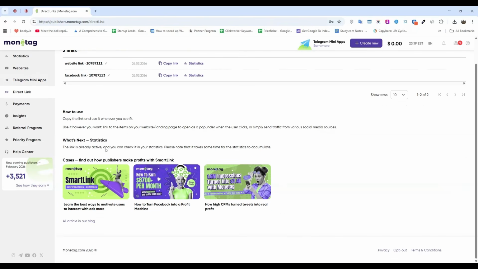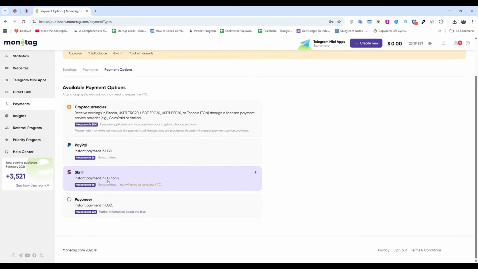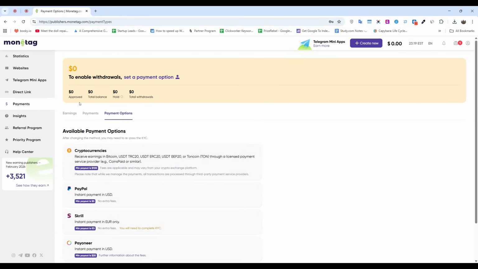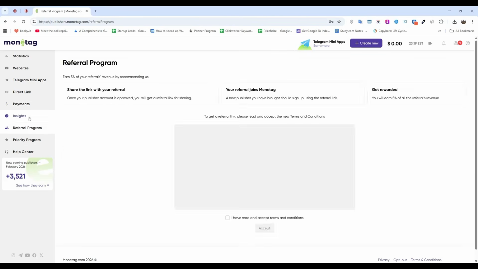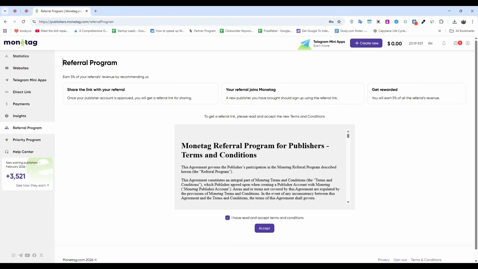They are the same. Make sure your payment system is updated. You can connect with PayPal, Skrill, Payoneer, etc. They also have referral programs. So if you want to get 5% of all referral revenue from the people who share, you can do that. You will get paid 5% of the revenue that is generated by the people who sign up using your link. So that's about it, guys.